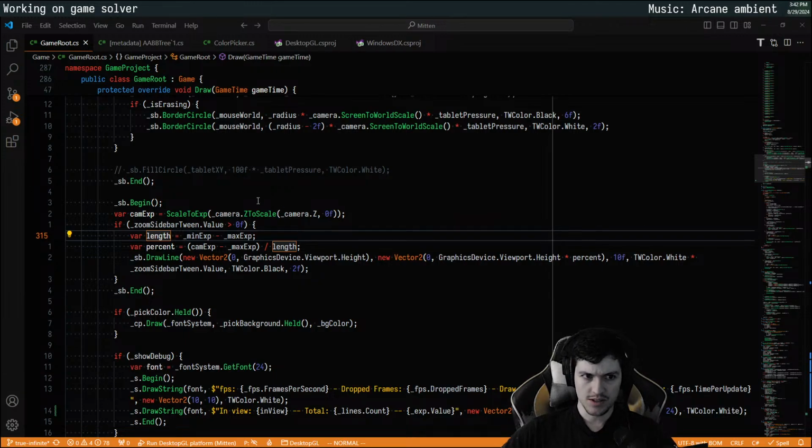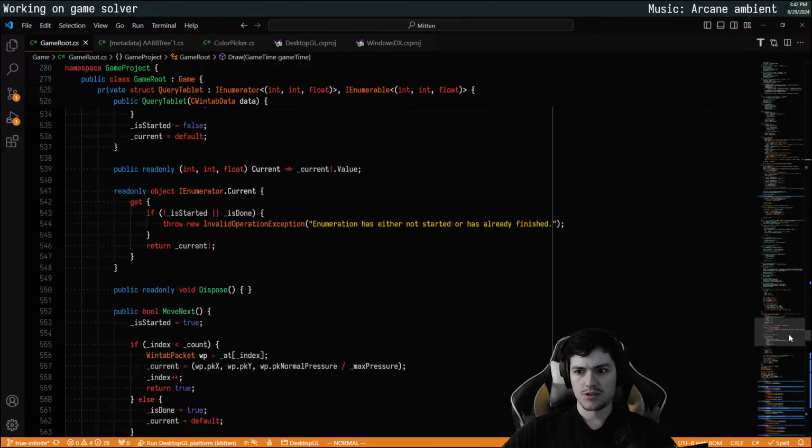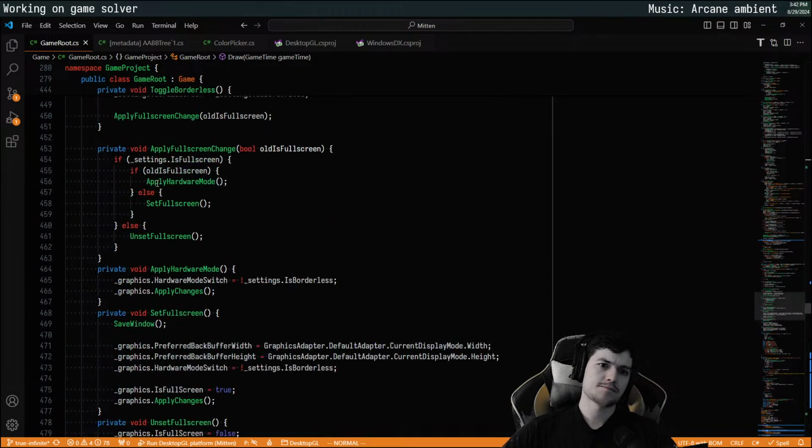Alright, so step one is I need to start to be able to do this recursively. So let's start with the grid density.